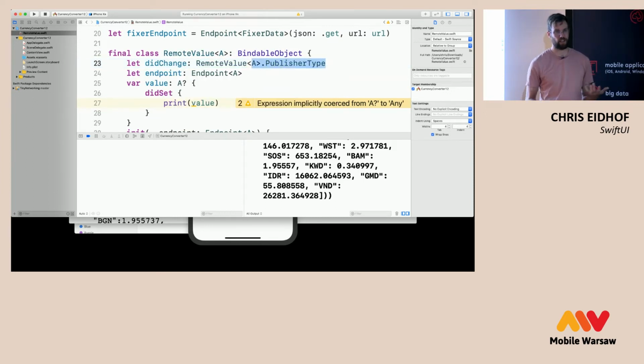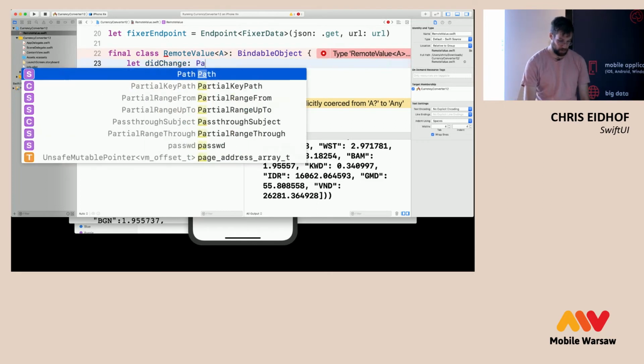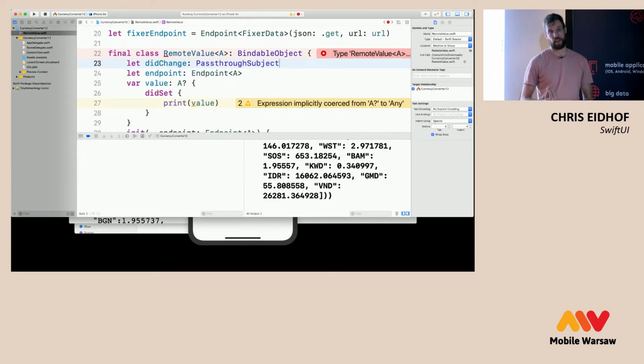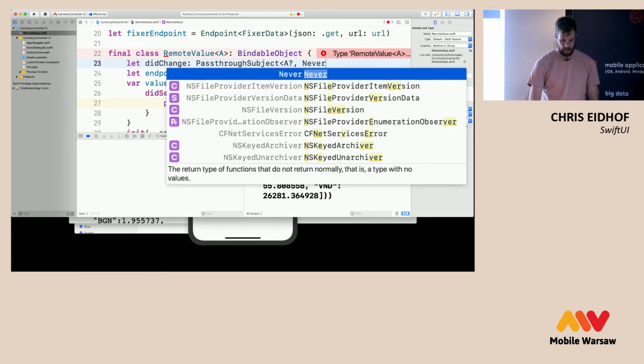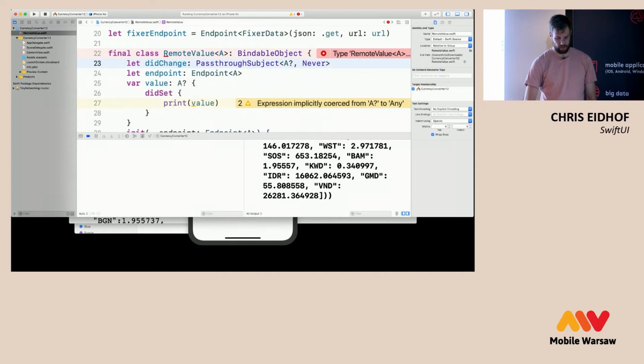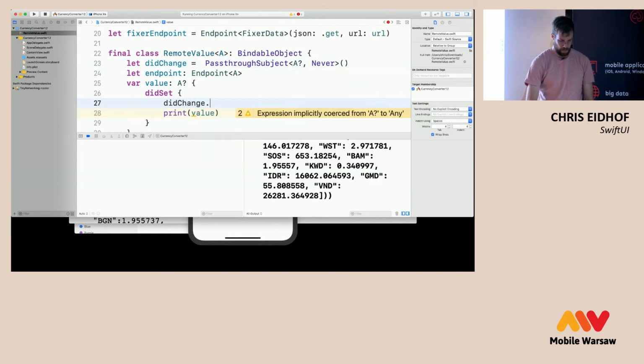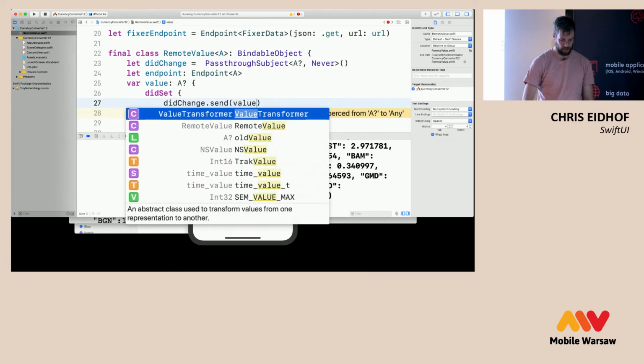So publisher is something from Combine. And the thing that Apple uses all the time in their examples, which I also use because I haven't experimented with Combine so much yet, is a PassthroughSubject. So this is sort of like a reactive thing where you send values in and you get the same values back out. So we want to send optional A's in, and we don't have any error state. So that's the Never. We'll initialize it straight away. Now here we can call the change and call send and send in the value.